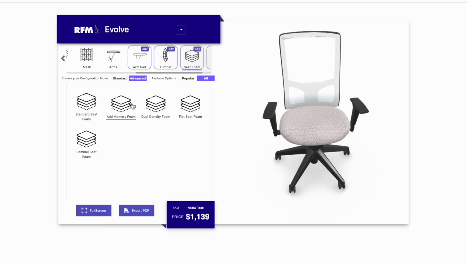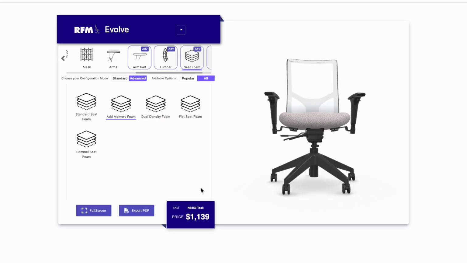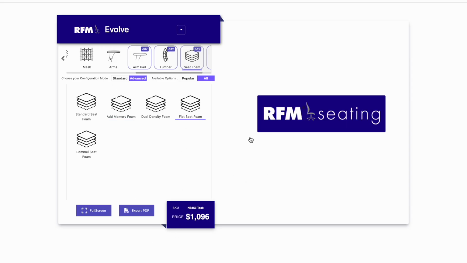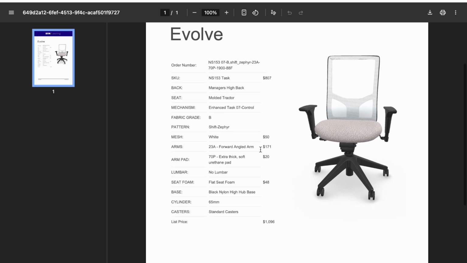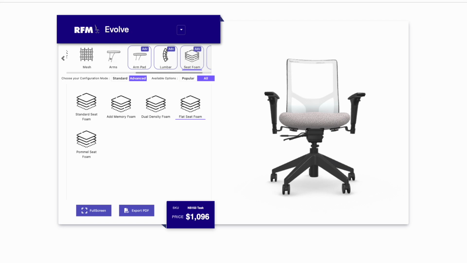Seat foam is another extra that while it doesn't change the image, it will change the price, and it will show up when you export your PDF. So here we have all of our different options, our arm pad options, our seat foam, all laid out for us. So continue to play around.